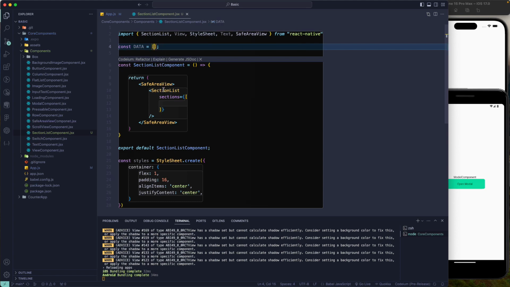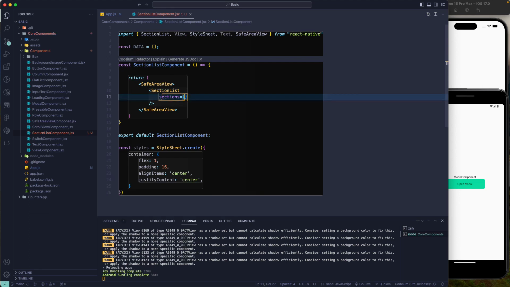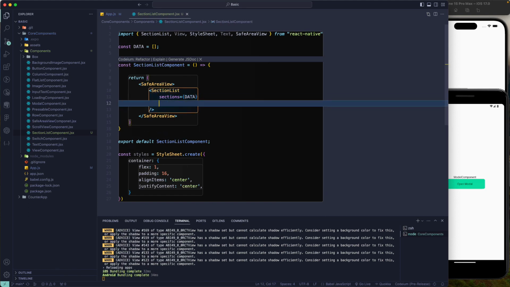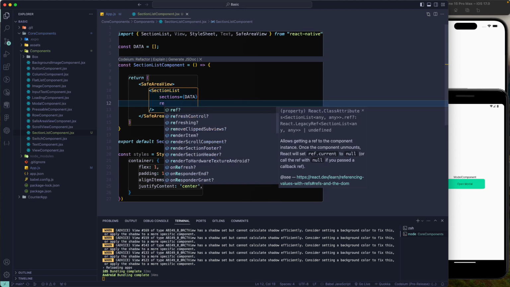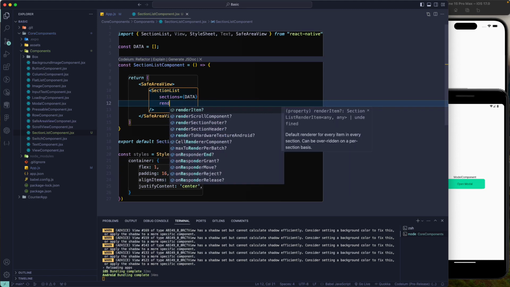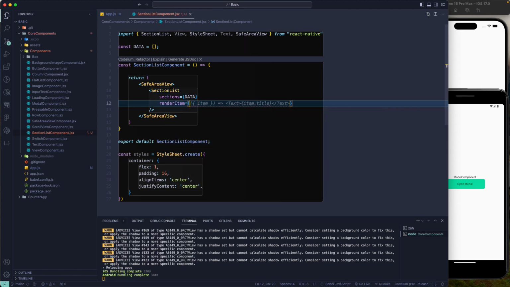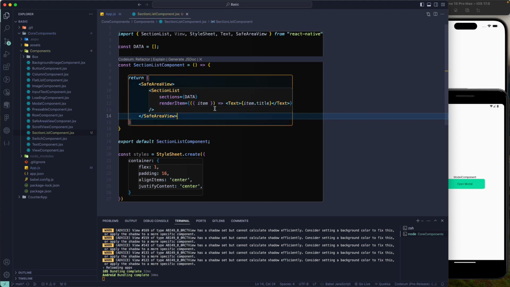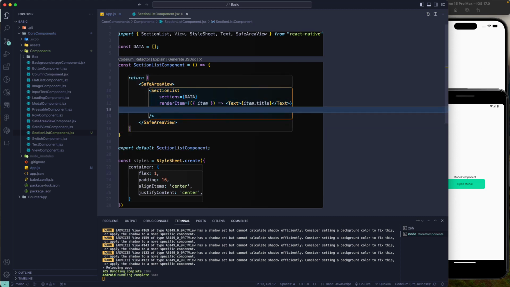So once we have the empty list, we can define that particular data over here. Once we have that, we also need to have the render item, and we get the item from here, and currently we don't have any item over here. And there are a couple of other properties we can add.